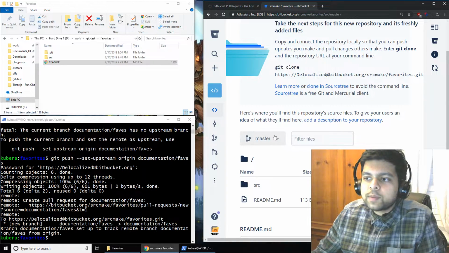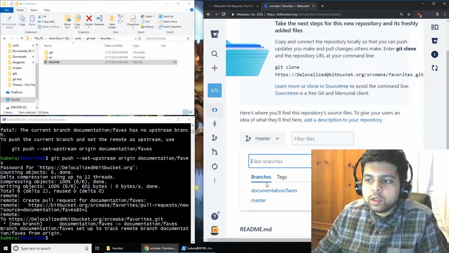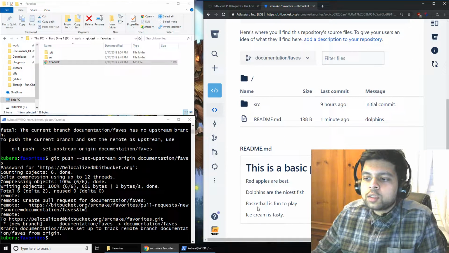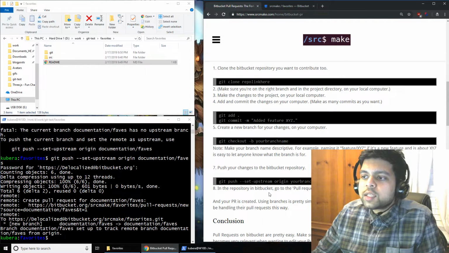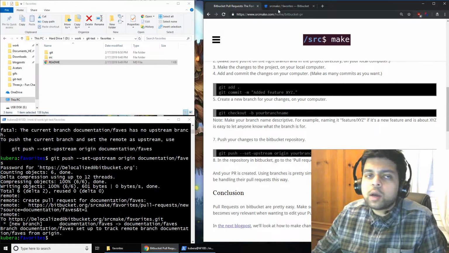So if you come back to this page, we're not even going to refresh. Bitbucket is pretty cool because you just click the button, and our branch showed up. And if you even go to this branch, our changes are there, dolphins and ice cream. So now that our branch lives on the repository, the next thing we want to do, which is actually the final thing, is make our pull request.